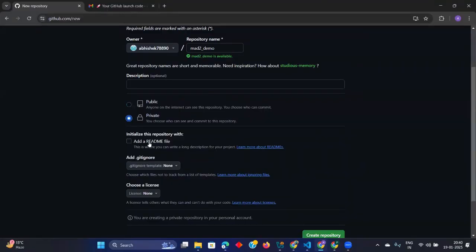If you are going to do it with the command line, that means you are going to push it every time, then it's better to not initialize the readme. Otherwise, you have to pull it in your system also. And if you are going to do it via GUI, that means graphical user interface, that means after completing your project you are just uploading it on GitHub, then it's better to create the readme now. Otherwise, you can ignore creation of the readme.